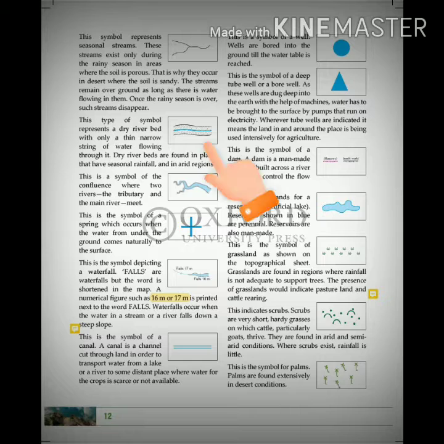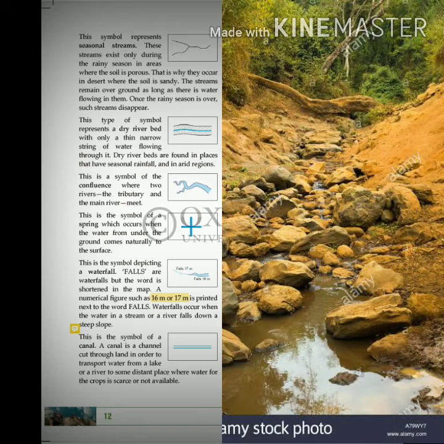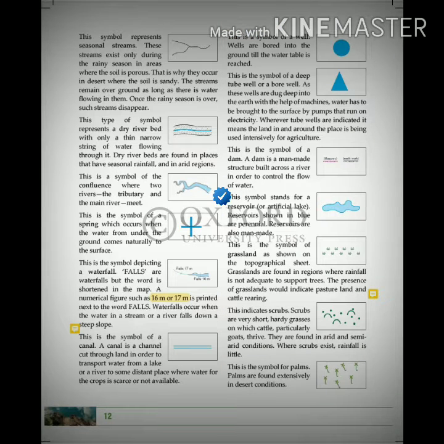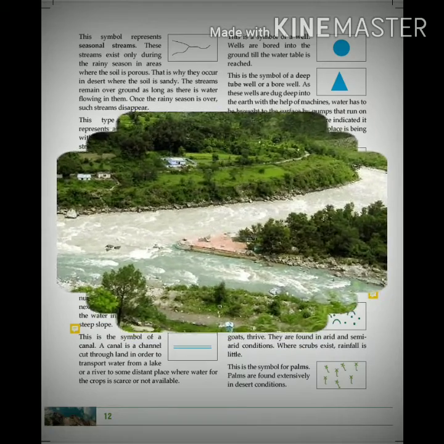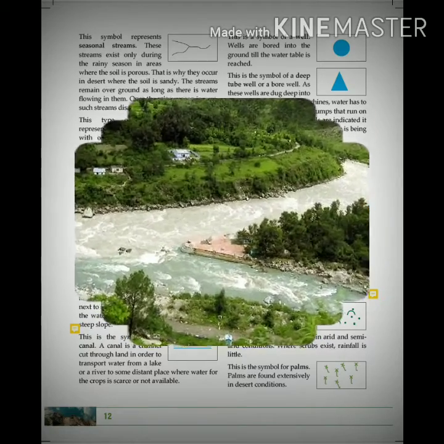The next symbol is dry riverbed, which is shown only as a thin narrow string of water flowing through it. Dry riverbeds are also found in places that have seasonal rainfall and in arid regions. The next symbol, confluence, means where two rivers, the tributary and the main river, meet up. The picture on your screen right now is an example of confluence.